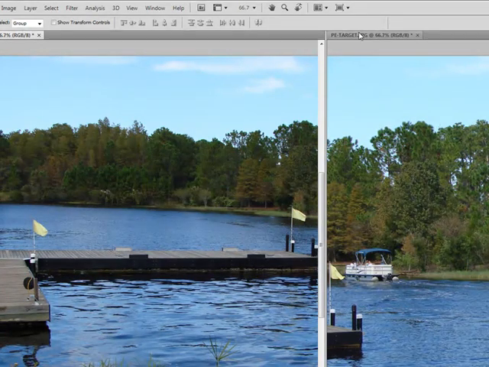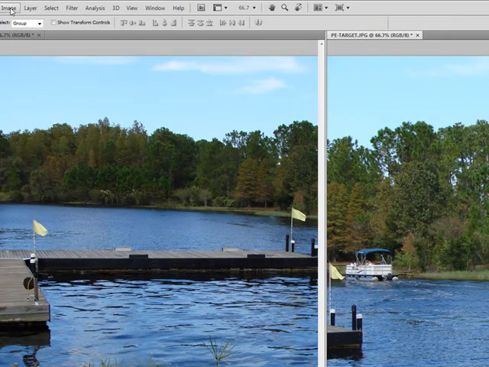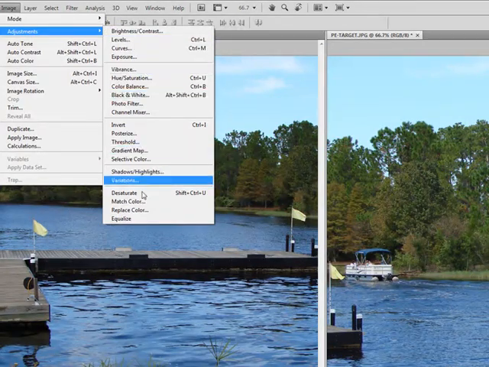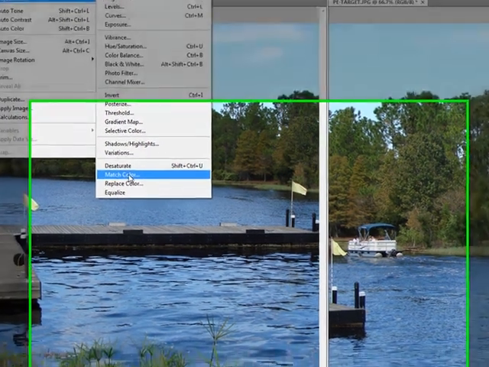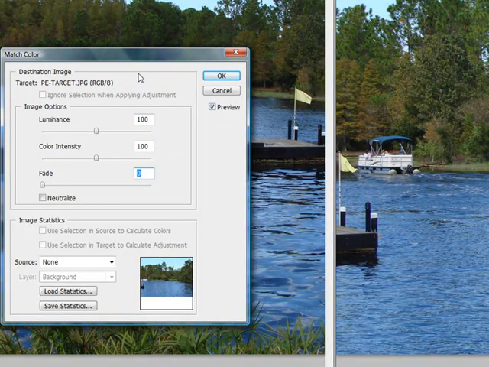First, you want to left click on the PE-target. That's where we're going to be going. And then you're going to come down, left click on image, come down to adjustments, then come down to match color command. Left click on that, and that will display a match color dialog box.